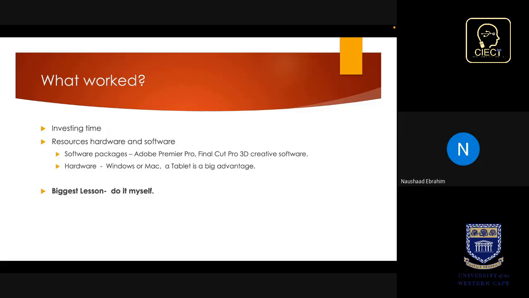So just a couple of points in terms of what worked. I think what's important here is investing the time in familiarizing yourself with the software. Don't be afraid to explore various software packages. The university has some licenses, for example, Adobe Premiere Pro, Final Cut Pro, and various other software packages for creating your content. Hardware is also important. The higher spec your hardware, the better. A tablet is a big advantage. I utilized an iPad Pro with a pencil, and that helped a lot with the creation of content.